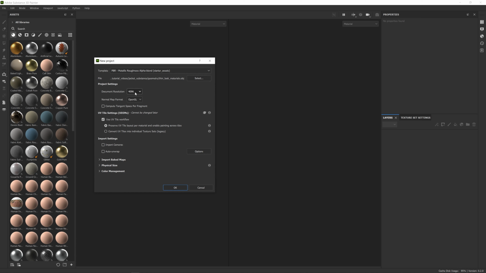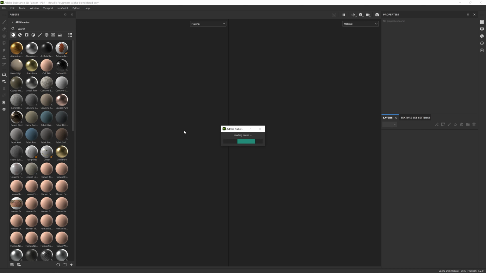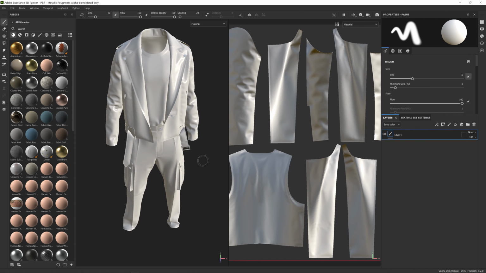Document resolution is 4096. You can set this to 2K if you're running on a lower end graphics card, let's say, but you can always export in the end at 4K. So even if you're viewing the document in 2K, we can export in a different resolution after. For now, everything's set up and we click OK, and the scene will load, and inside Substance we will now view our 3D model on the left and our 2D workspace on the right.